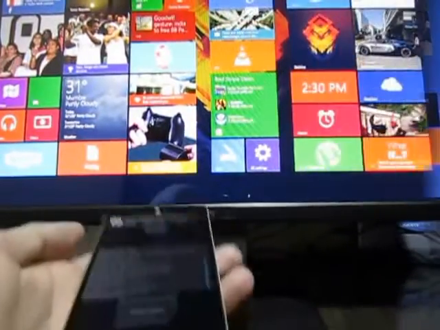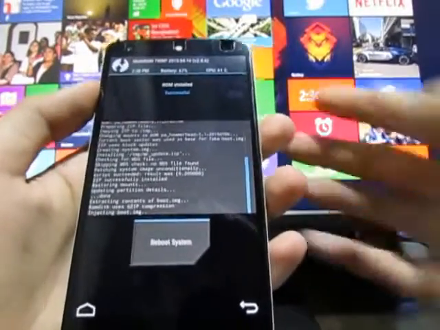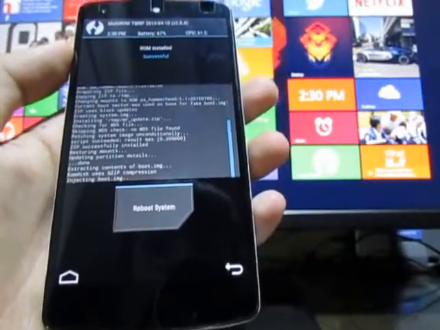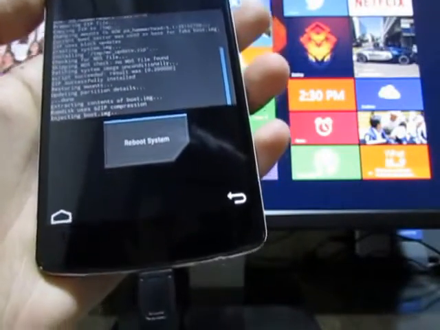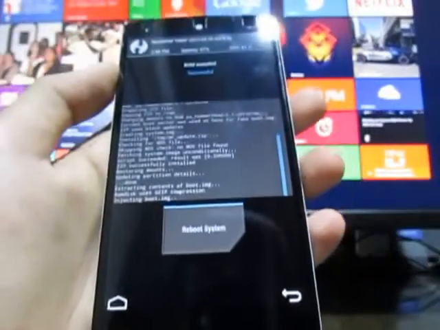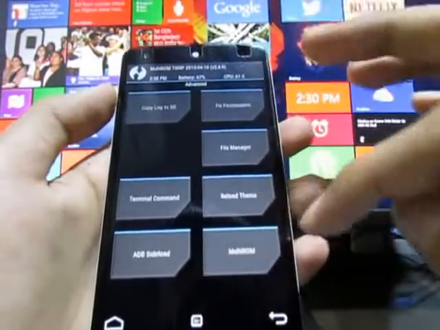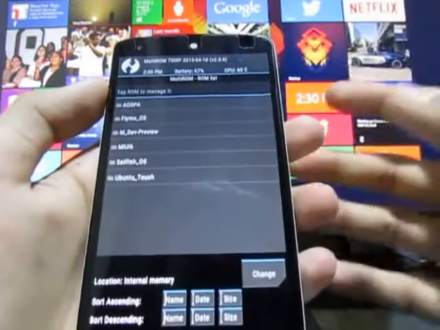Okay, so the ROM has just installed. As you can see here, it says successful and reboot system. If you want, you can do reboot system, but I'll just show you proof that it's installed. Once again, the OTG, the pen drive is still connected right here. So I'm just going to hit home. If you want, you can just directly do reboot system. It doesn't matter. I'll show you advanced, multi-ROM, list ROMs.